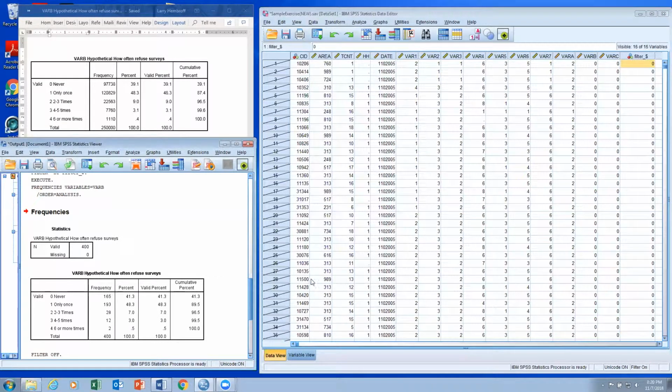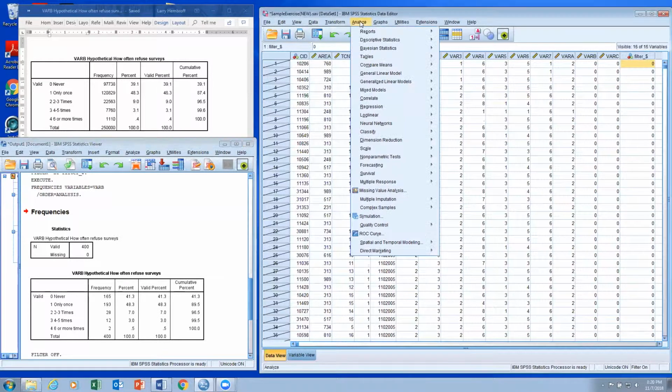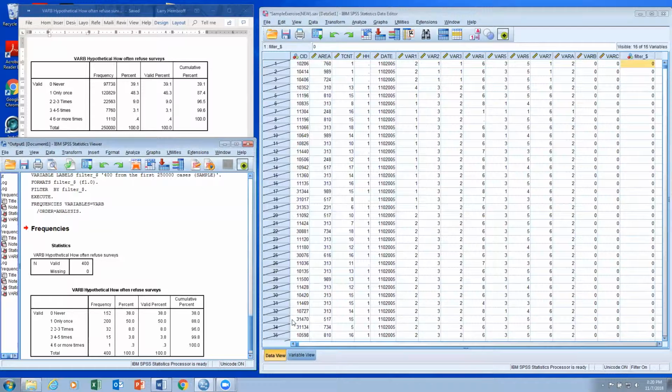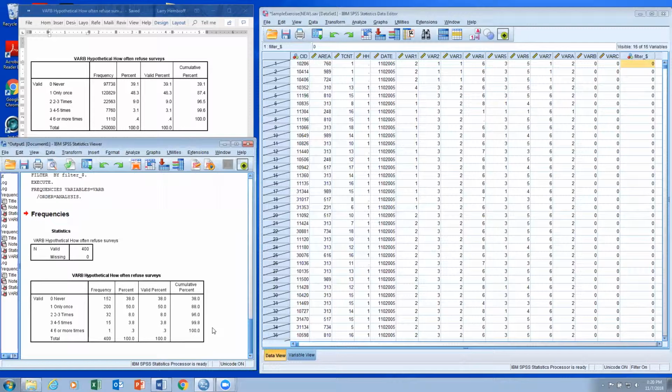So now it's selected a new sample. We'll go back up to Analyze. We'll ask for the descriptive statistics for var B, and we'll get it done. Here's the new set of output for the third random sample from this population. And notice that it's a different distribution than we got the last time. It's different from what we saw in the first one, but it's still very, very close to what we know is really true in this population.